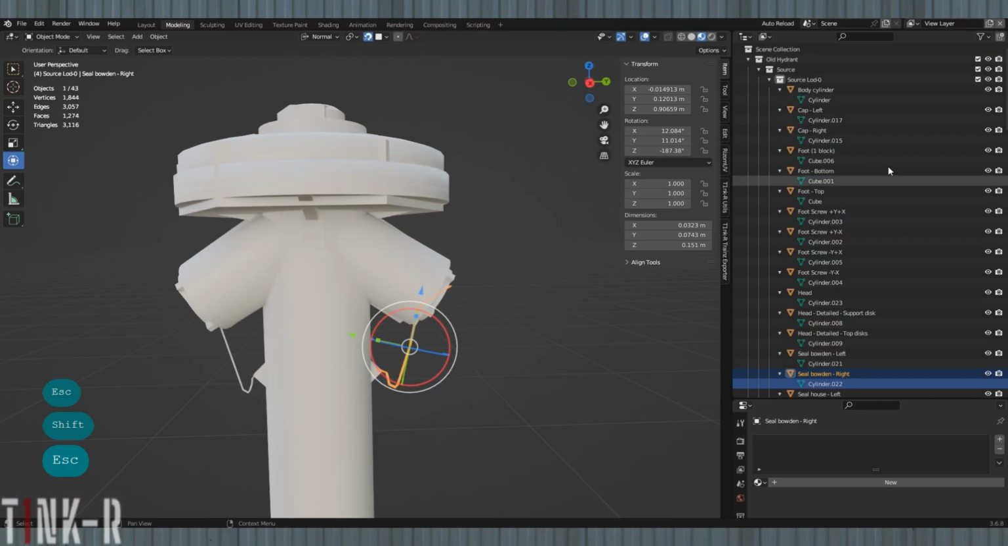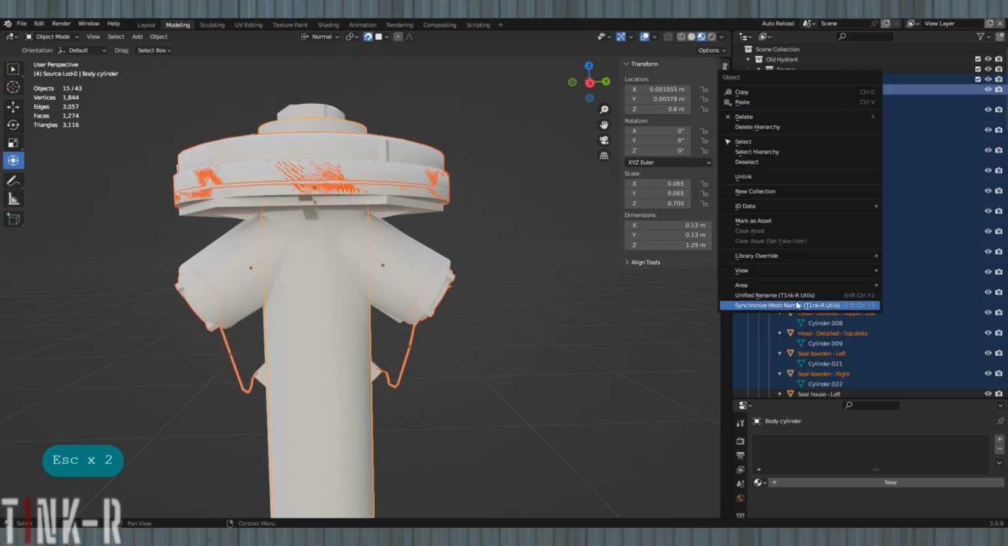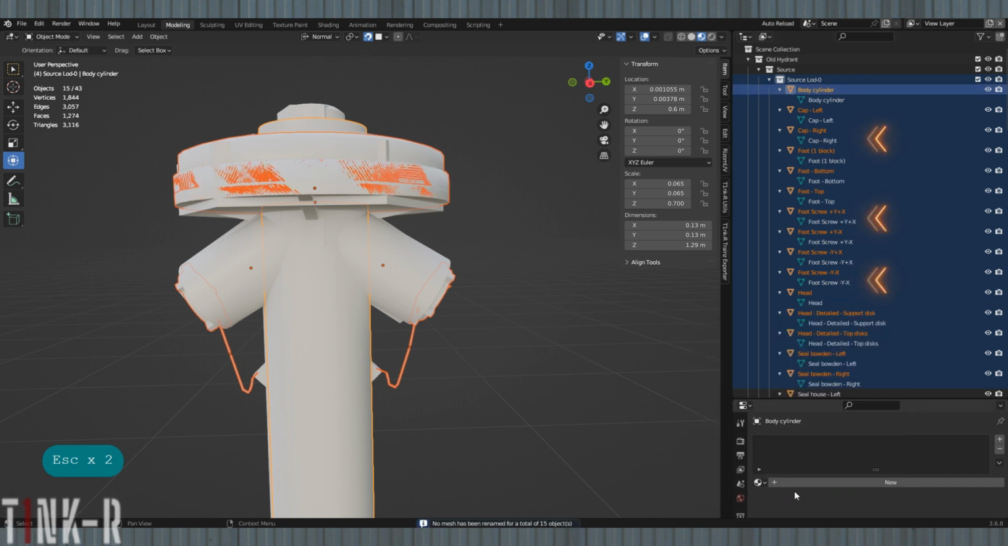To get started, select some objects in Outliner, either visible or hidden objects. Hit Ctrl plus Shift plus F3, or right-click and find Synchronize Mesh Names near the bottom of the menu. To simply set the names of meshes to those of their parents, make sure both fields are empty and hit OK. Can you see? Names are in sync.